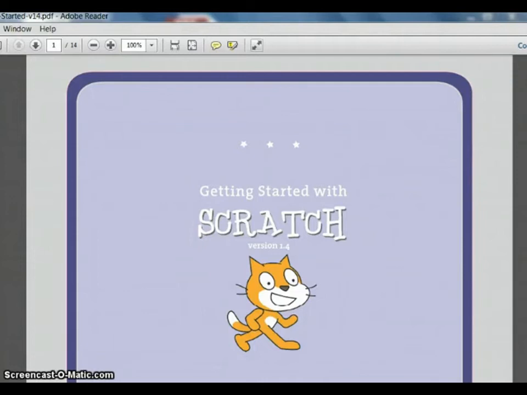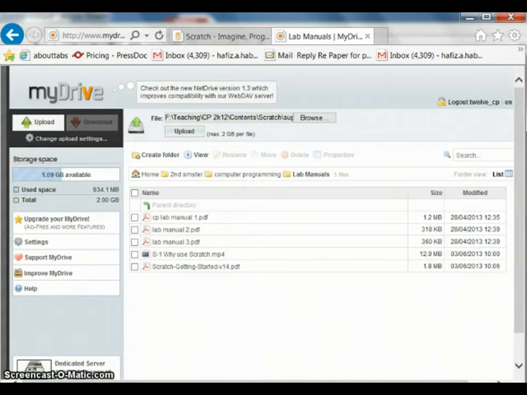Let's see what can be done with Scratch. I will be referring to this manual, Getting Started with Scratch. I have taken it from the help section of the Scratch tool, and I have placed it at our My Drive site as well. You can see it here, this PDF version, Scratch Getting Started version 14.pdf. So I require you to download and just go through the 10 steps mentioned in this PDF. And now we will be discussing those 10 steps here.